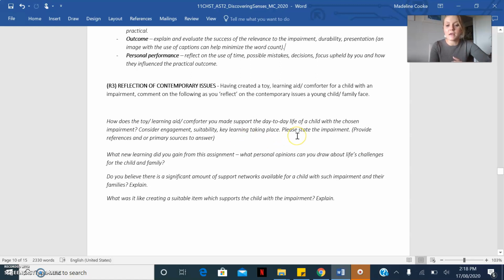State the impairment. Possible references and or primary sources could answer this. You might be able to find a speech pathologist to chat to and ask her about her opinion of your toy.